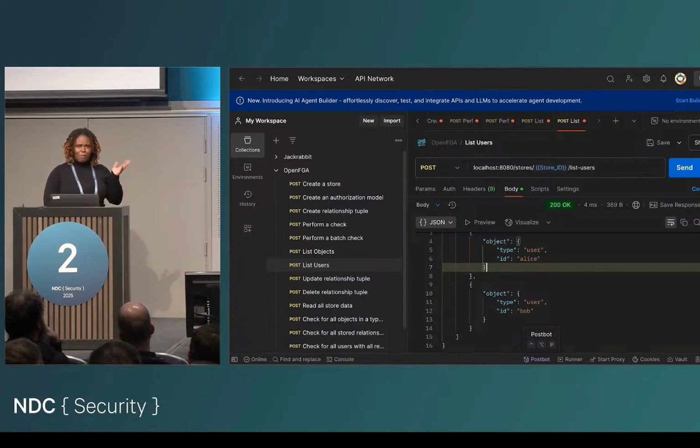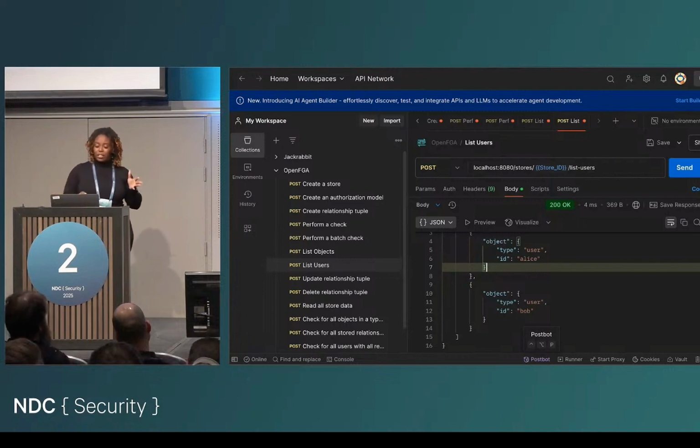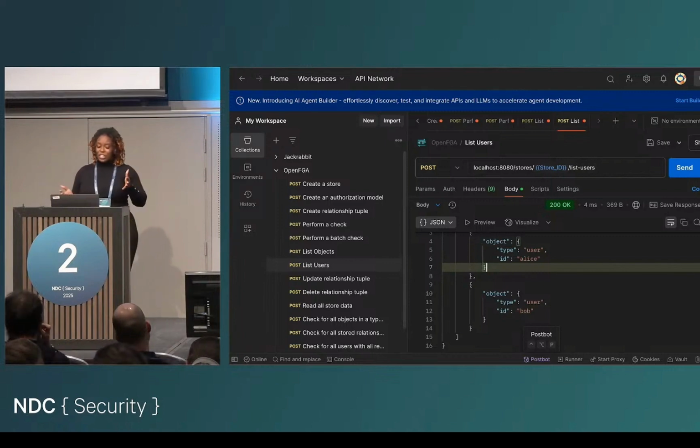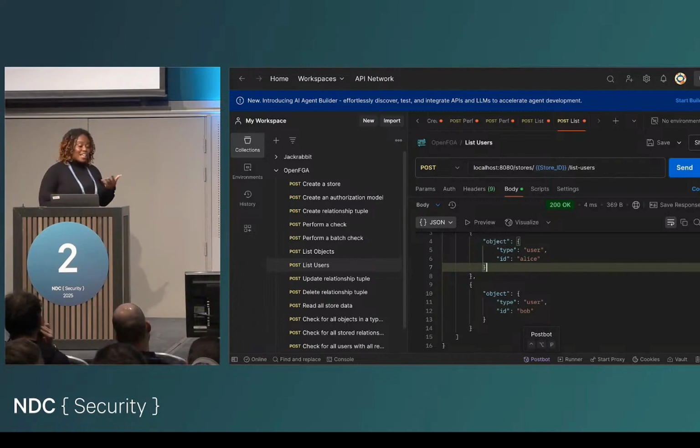Let's talk about why we might want to do something like that. It allows us to efficiently return a list of all users that might have a certain relationship tuple, and it is great for querying relationships between users and objects. It helps you see who has access to your system pretty simply and efficiently.